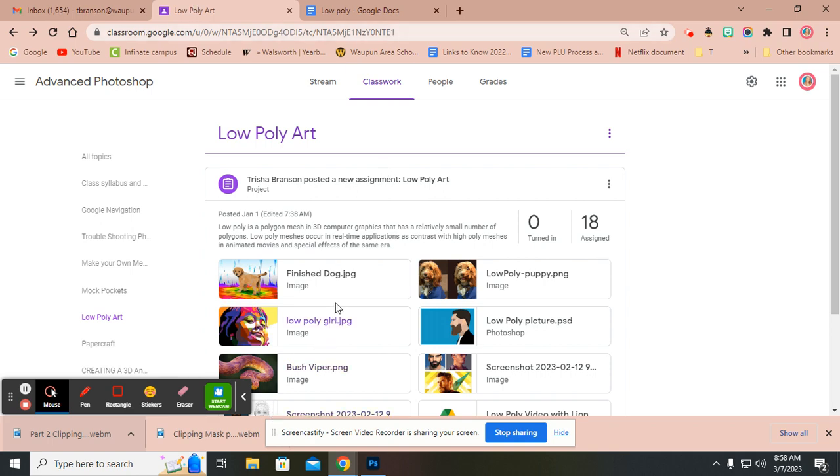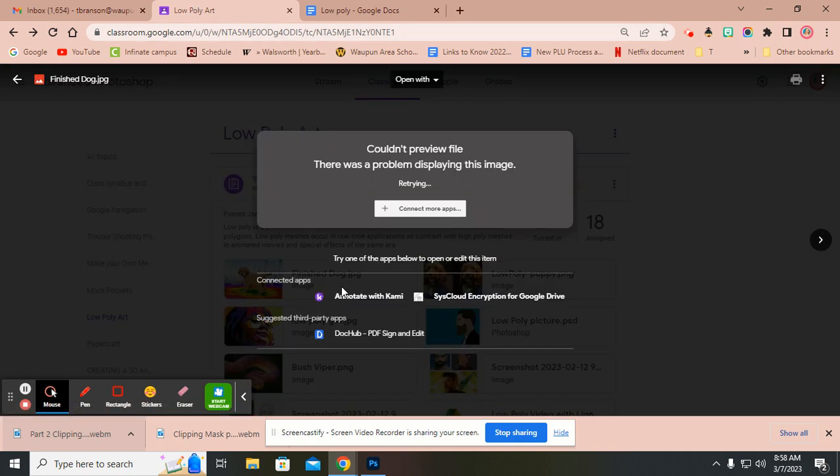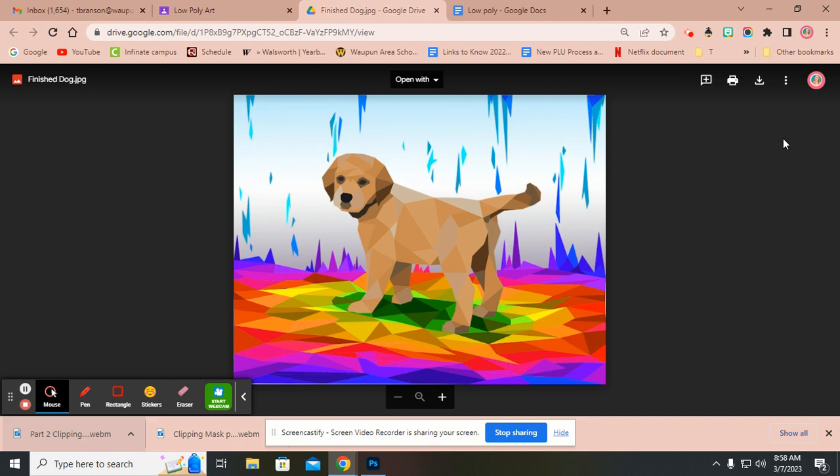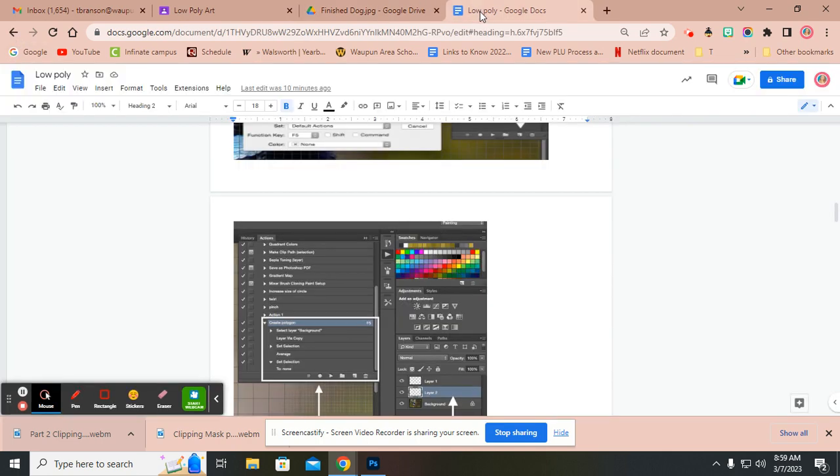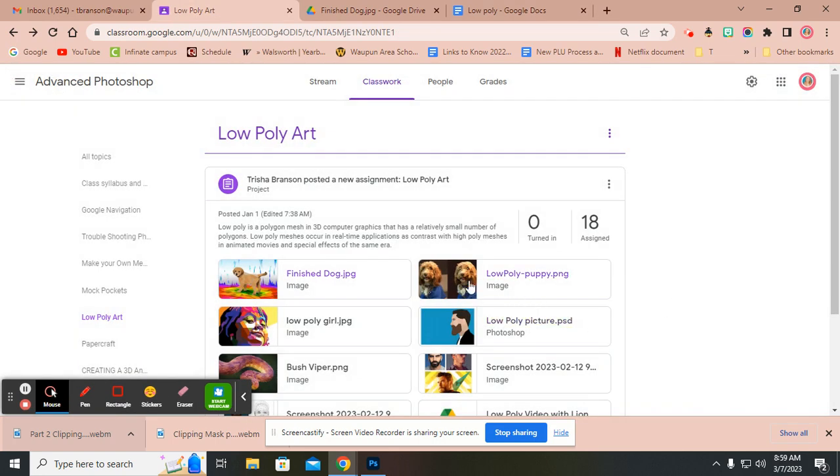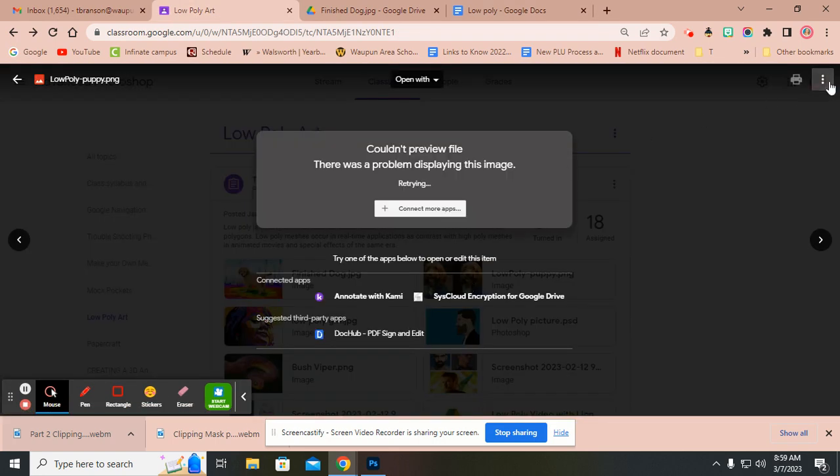So on this assignment, I do have some past student projects that you can take a look at. Let me open this up in a new window. And what you're going to notice is that the image is abstracted into smaller triangles. That's kind of part of what goes along with the low poly look. Let me go over to the next one here. Here's an image of the before and the after.